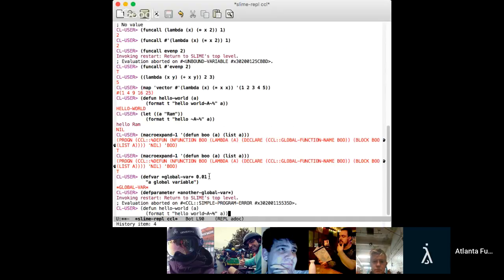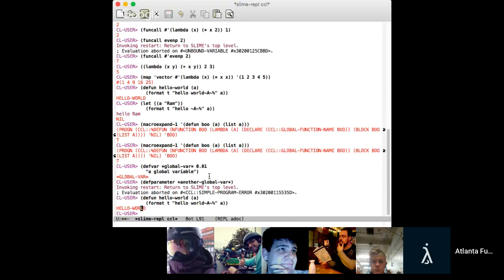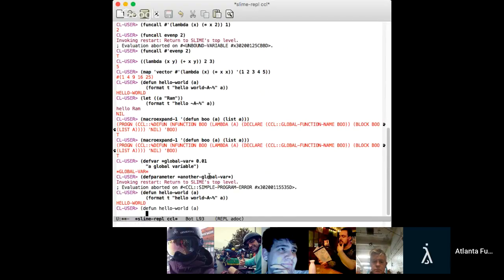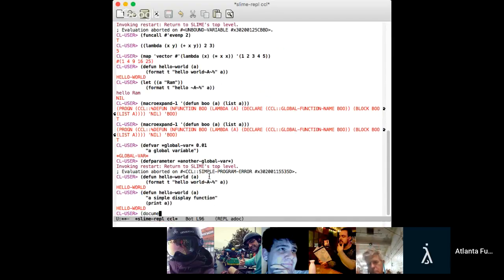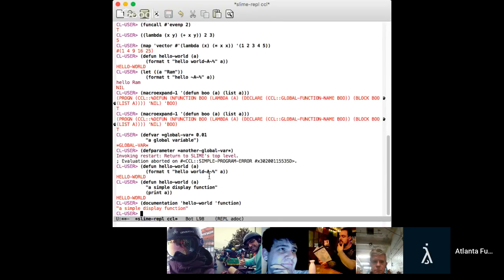I don't know if I went through this, but I'll just go through it again. You can specify a simple display function, and what you can then do is you can use a documentation string. Pass in the function, say that to look up the function, and if it has a doc string, it will just spit out the doc string for you. You can also specify variables to actually get the global variables as well.